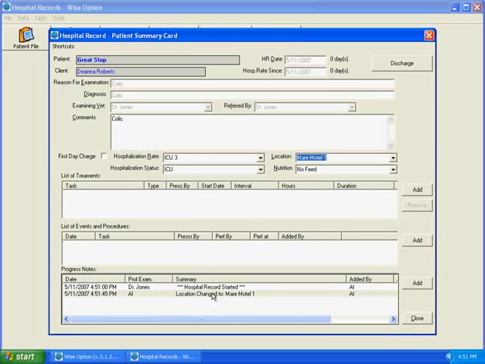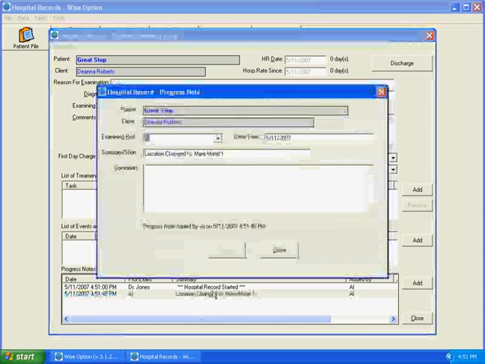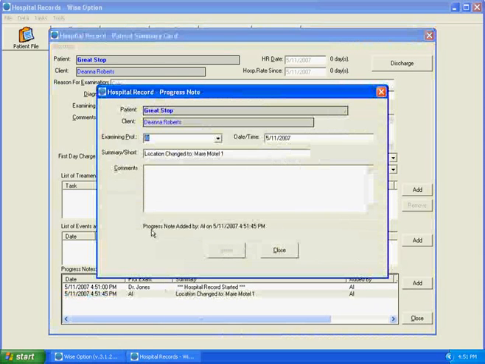This is what I mean by having the liability, and we want to make sure that you're covered. So if you double-click on this progress note, you're going to bring up this specific progress note that says exactly what happened. The summary or short for this is the location was changed. It has the examining professional, the date and time, and who added it. So I'm going to go ahead and close. Since my Save button is grayed out, you can't change it. We'll go ahead and close.